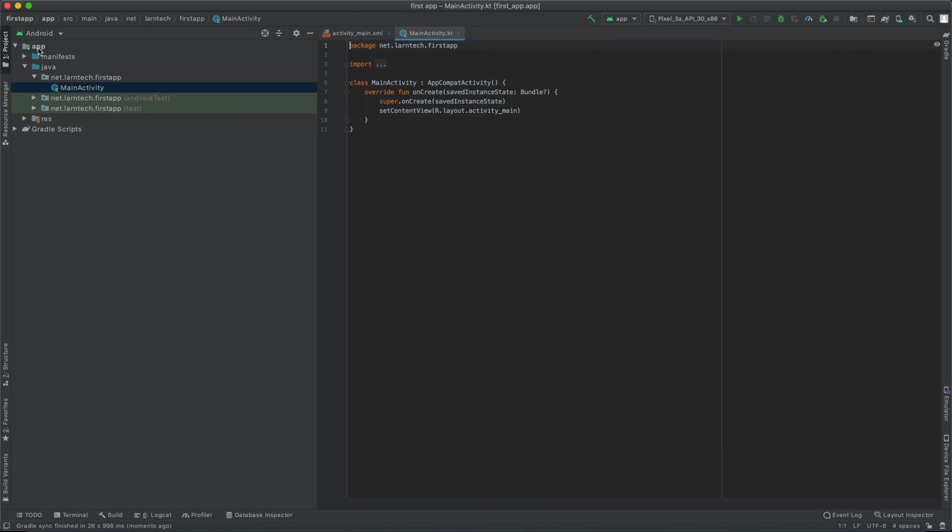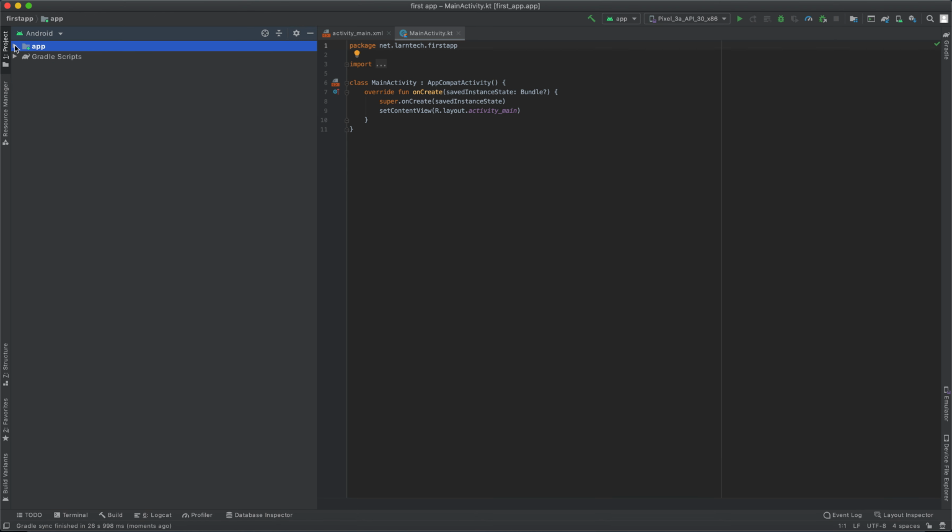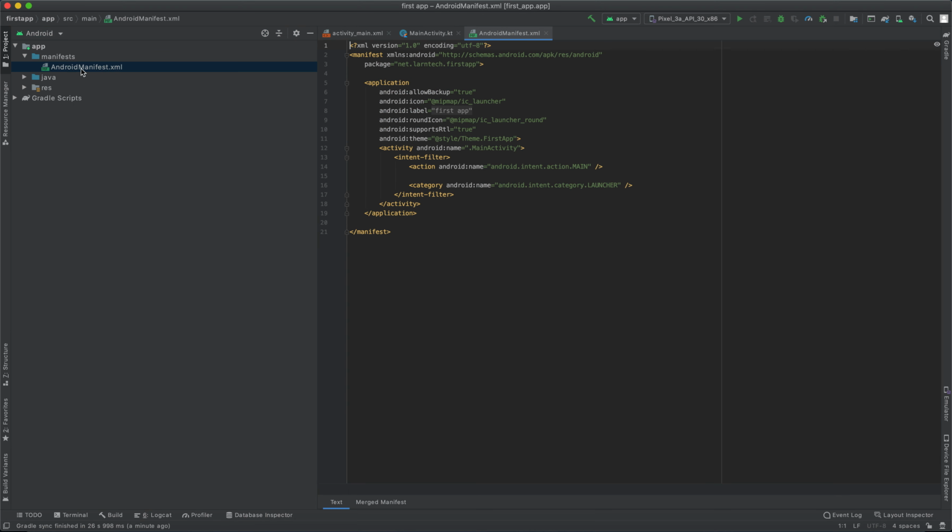So we have the app folder and we have the Gradle scripts. We are going to start by explaining what is found in the app folder. Within the app folder, we have manifests, we have Java, and res. Manifest is where you declare your permissions and your activities. In this case, let's open it and find what is inside.